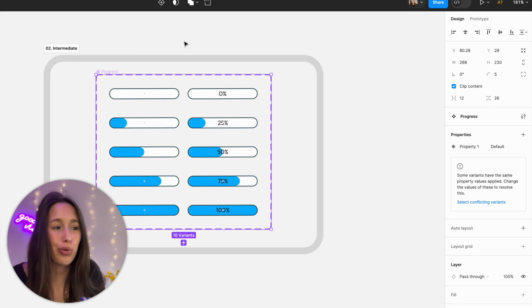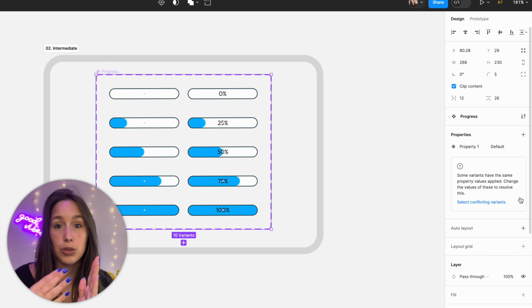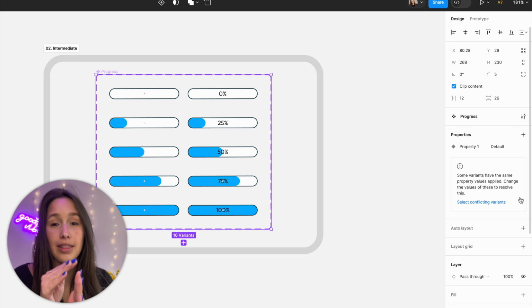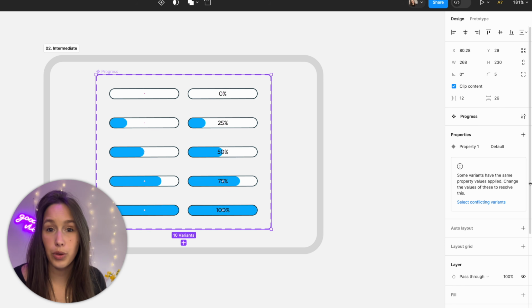Right now, I haven't told Figma what are the differences between them, so you'll have a little warning here, but we'll fix that. So when you have a component set, we're going to need to tell Figma what is the property that differentiates between all of these variants, and then what are the different values. And you can have as many properties as you like. So for example, one property that we know here is how much it's filled, right?